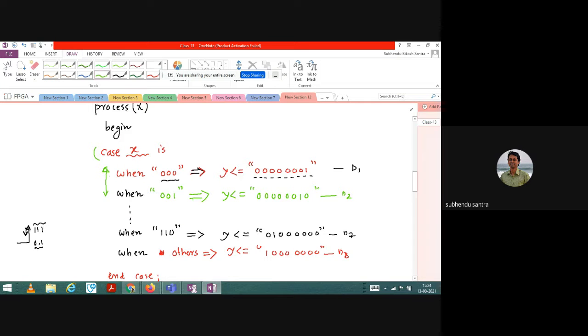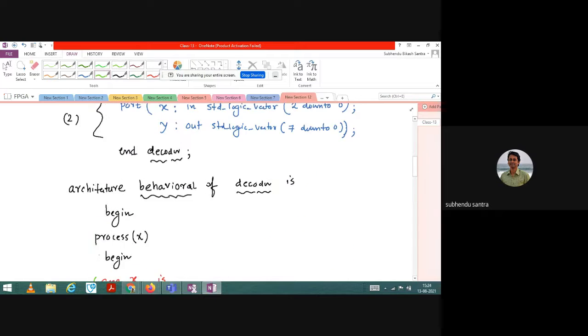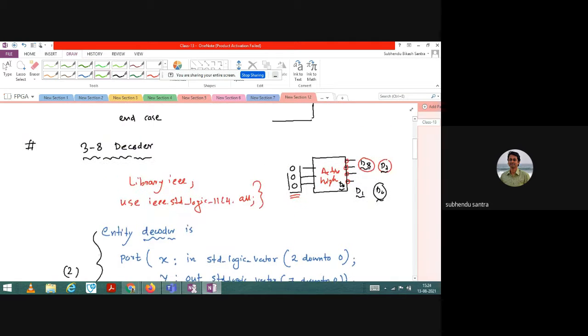Okay, so this part is quite easy, and if your number of variables is more, then you can easily write as per the notation. Okay, so this is about your first program, the previous class 3 to 8 decoder. The same way, but I will not follow the same approach.